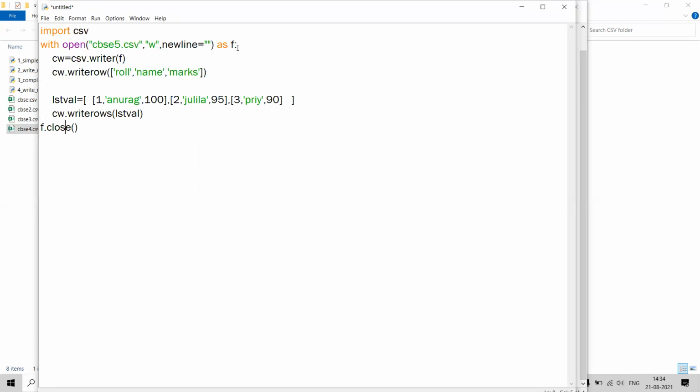As you know, what is the use of the with clause? In the with clause, if anyone forgets to close the file, automatically it will be closed. So I do not need to. You can give it, but if you want, you can also delete this. f.close is not required. Everything else is the same. It will also execute writer, it will also execute writerow, it will also execute writerows. Everything will be the same. Let me run the program.